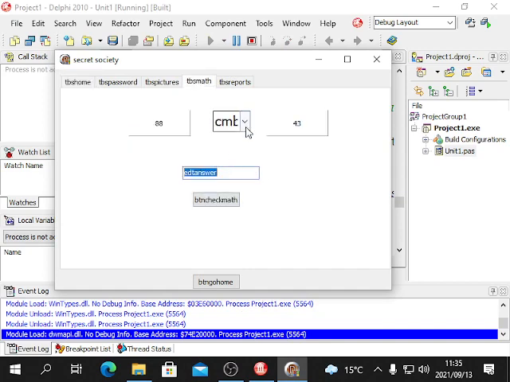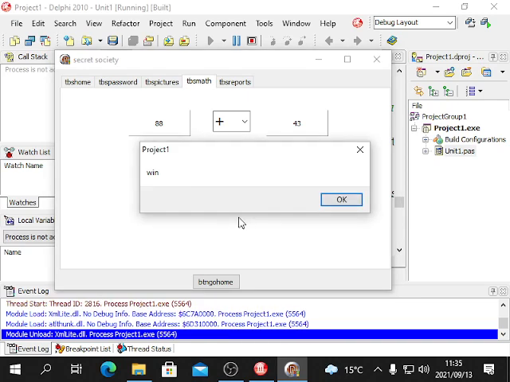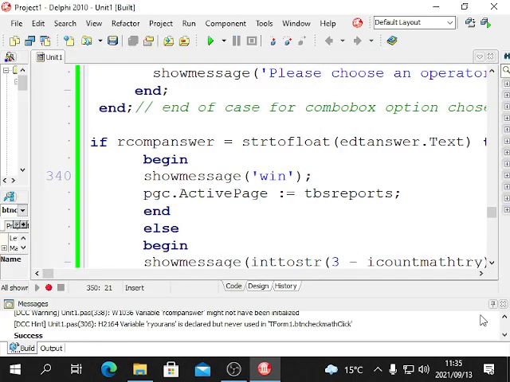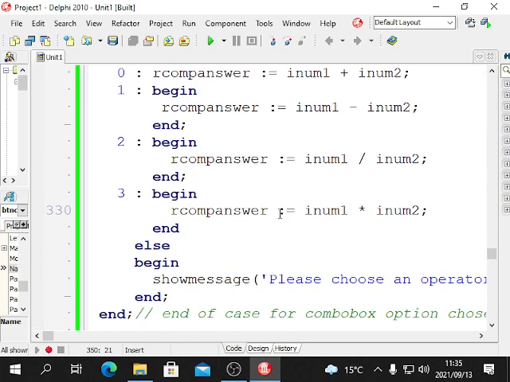Okay, so over here, we're going to choose an operator. So I'm going to go and type in 88 plus 43, 131. Now let's check. Win, yay. So that is what the thing is now. I'm not going to do maths. I'm not testing my mathematics abilities.